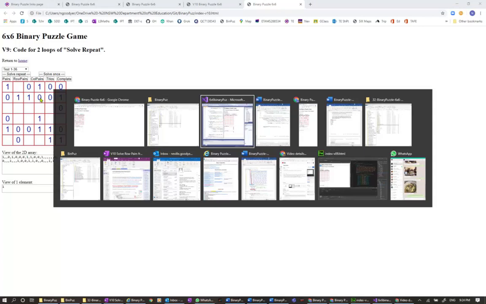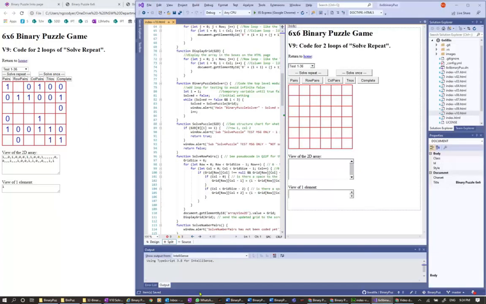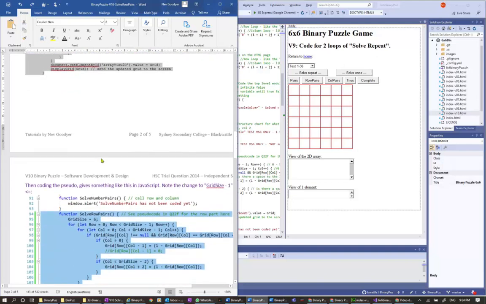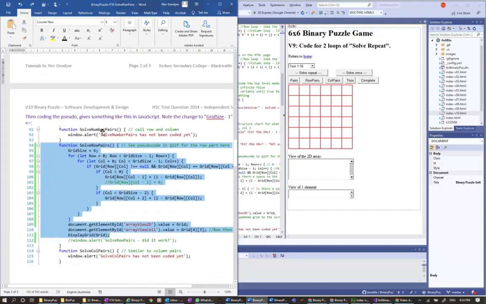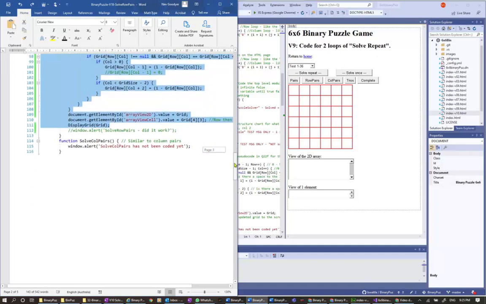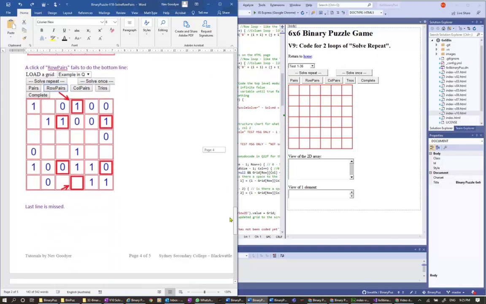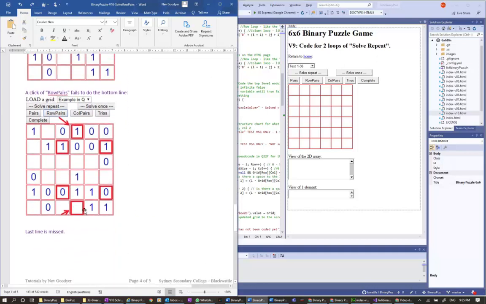All right, let's go back here. And let's also look at our Word document, which is saying that there's the code. That's the conversion from pseudo into JavaScript. If we go down further, we see exactly what that's just saying. This is not working, the bottom line.